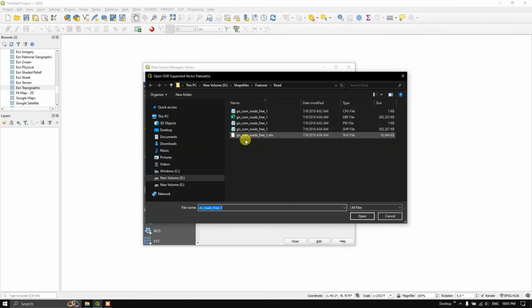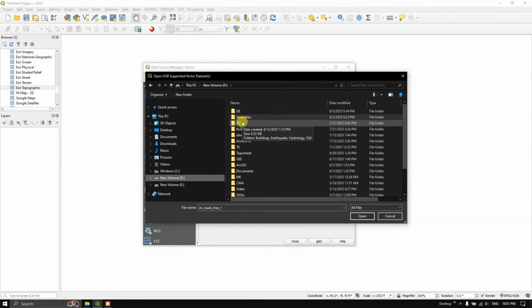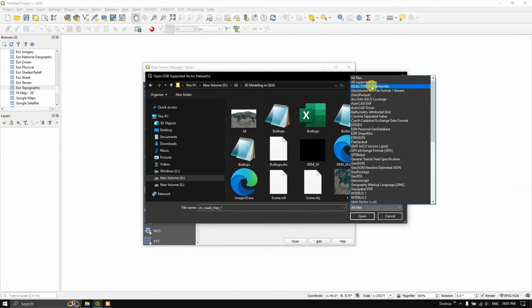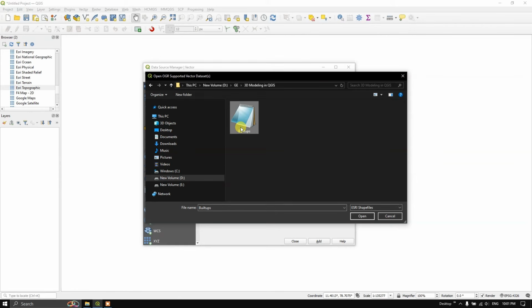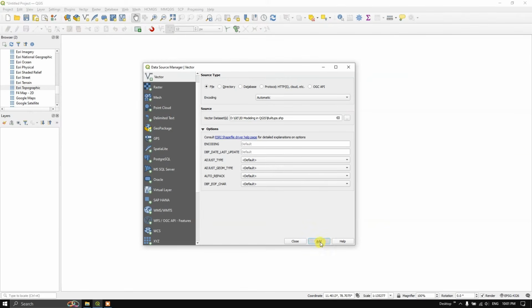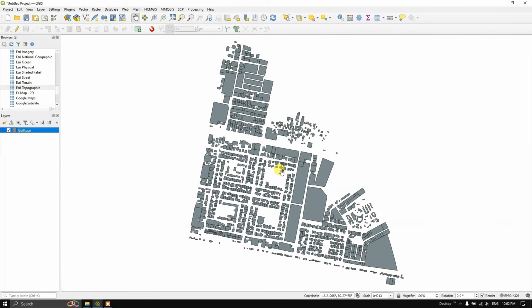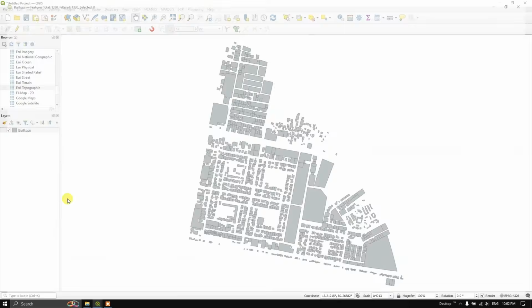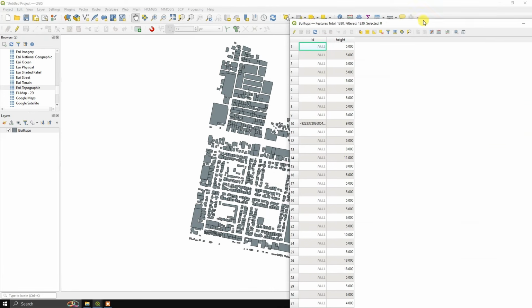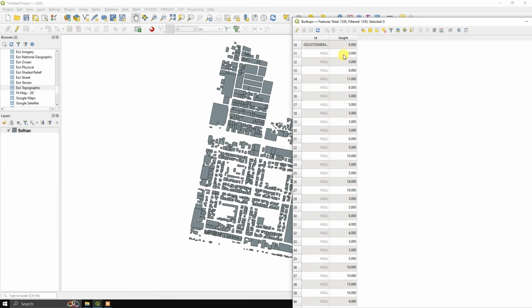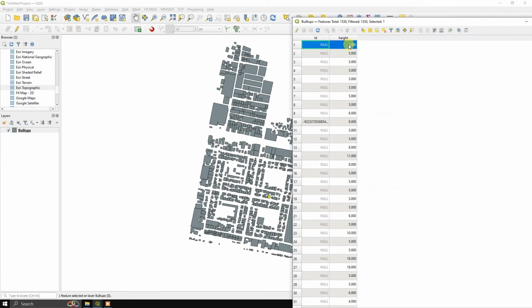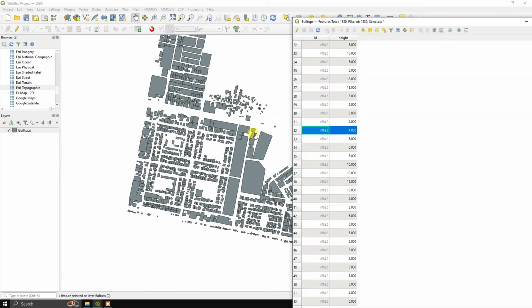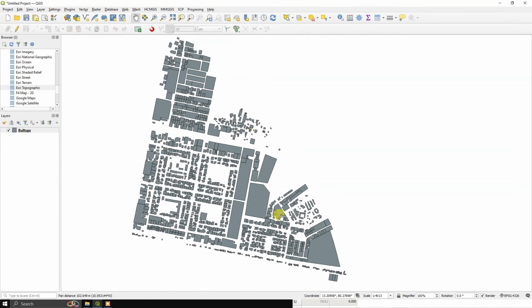So let us select it, and here you can see build-ups. That is the file which I am going to load. As you can see here, these are the build-ups polygon, and what you can basically find in this is nothing but the IDs, and for each building the building height is available. With that only we are going to create a 3D view of this building in QGIS.